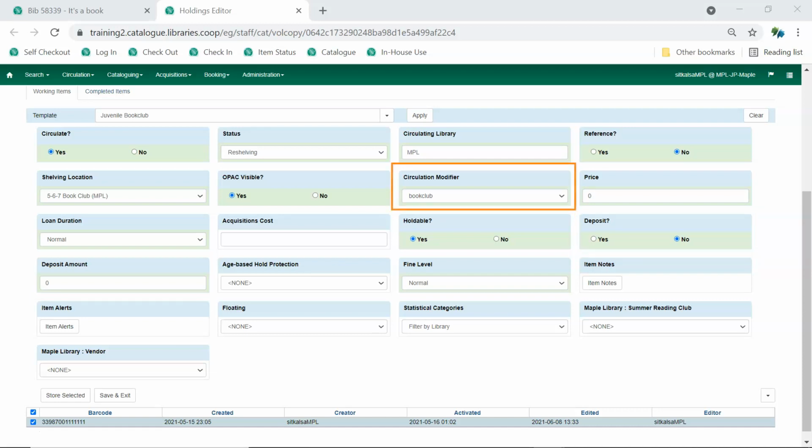Circulation Modifier is used by Evergreen to determine which circulation and hold policies to apply to items and holds. If the circulation modifier is left blank, the item will follow your default circulation policy at checkout. The circulation modifier list is lengthy and shared by all libraries. We recommend maintaining a local list of the circulation modifiers used by your library that indicates which modifiers you use for particular types of items.